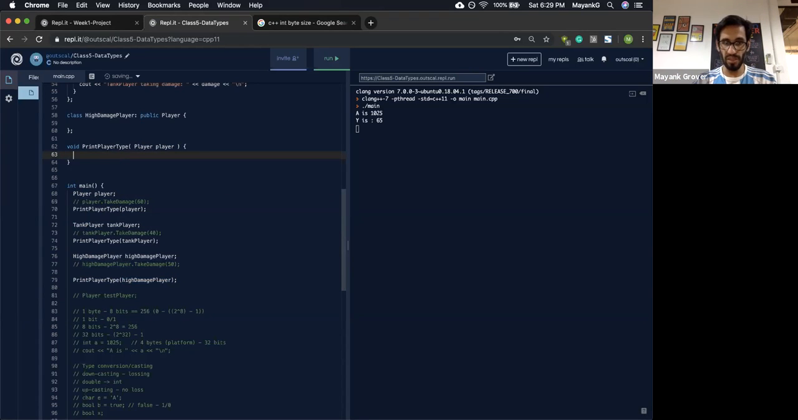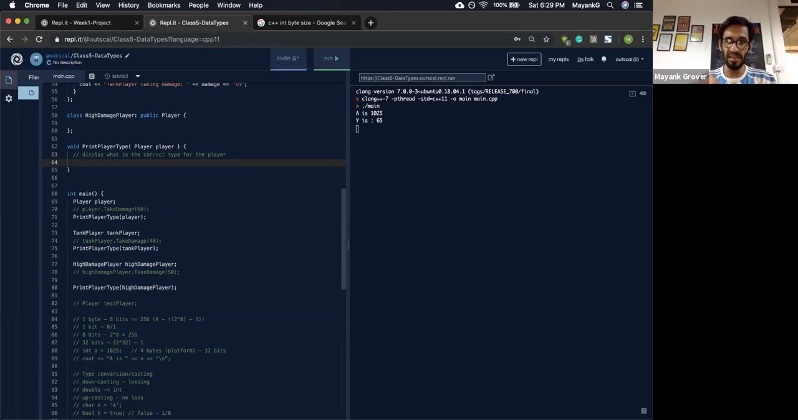So now my goal here is to display what is the correct type for the player. If it's a tank player, I want to see the output come out as tank player. If it's a regular player, I want to see the cout come out as regular player. If it's a high damage player, I want to print out high damage player. I want to do those things.